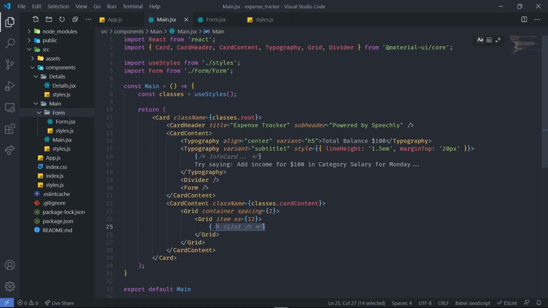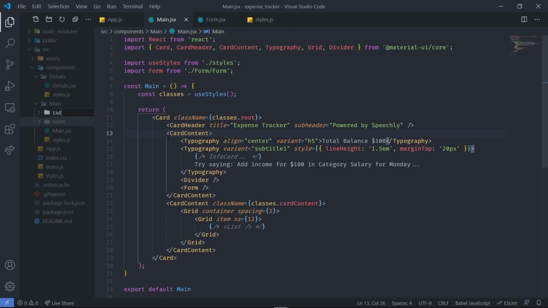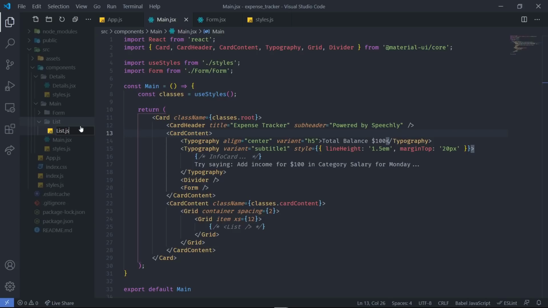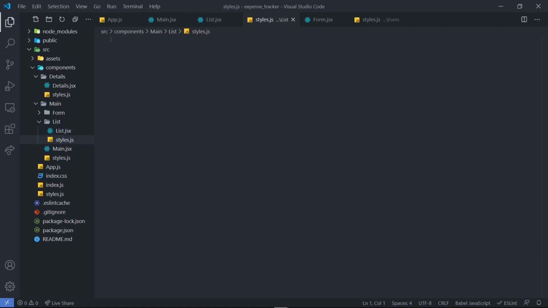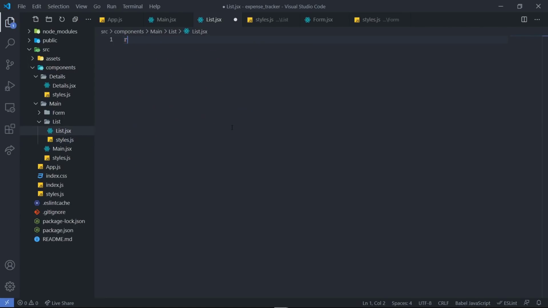That is going to be this list component right here. So just next to our form, still inside of the main, create a new folder called list. Inside of the list, we're going to create a list.jsx component and also styles.js. We can immediately copy and paste those styles as we always do. And let's create a React arrow function component.